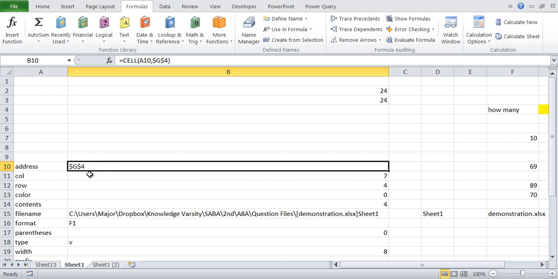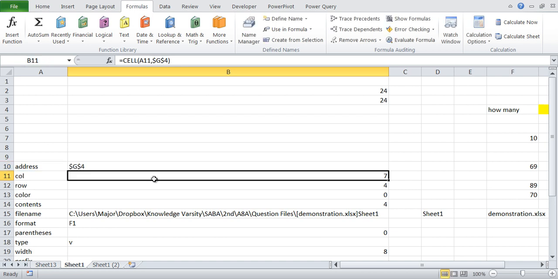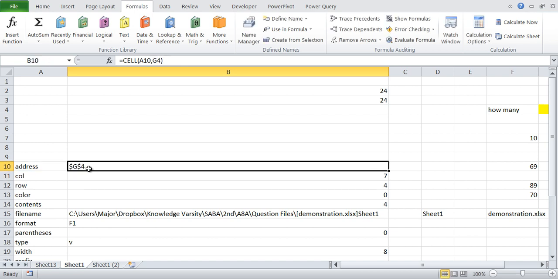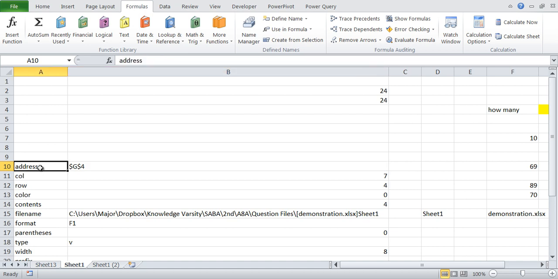let's say as an example we have given address as the info type. So I have given here the address reference G4, or even if I make it $G$4 and press enter, it will give me the $G$4. It gives the fixed cell reference. So if you are interested in finding out the location of any cell, you can use this address.